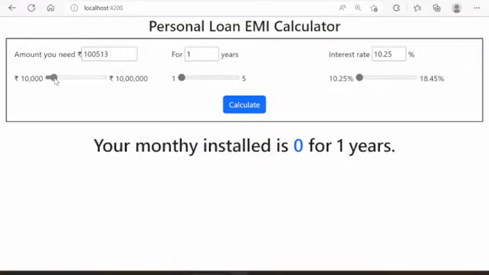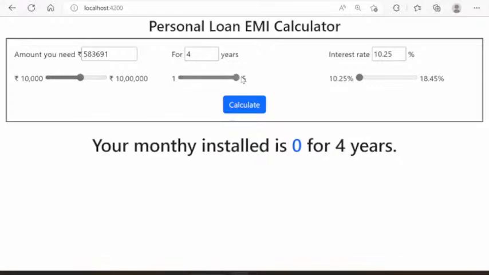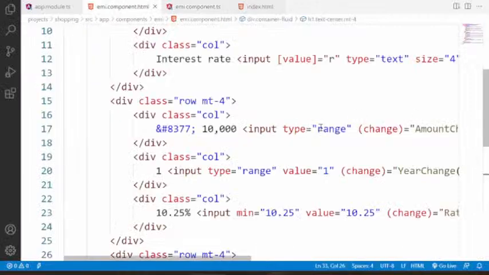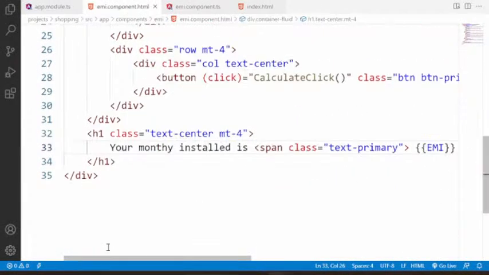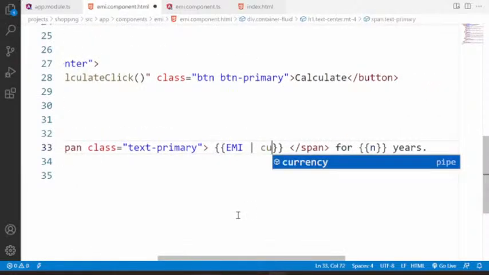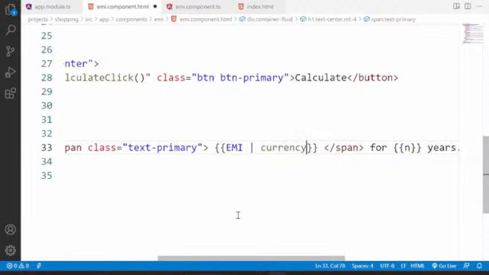Okay. Now select the amount and select the interest, 4 years or 5 years, and the interest rate is how much, and click on calculate. It will get that. But this value we have to round. Actually, in Angular it is simple. In Angular, you can put here a pipe called currency. Later we will learn about pipes.